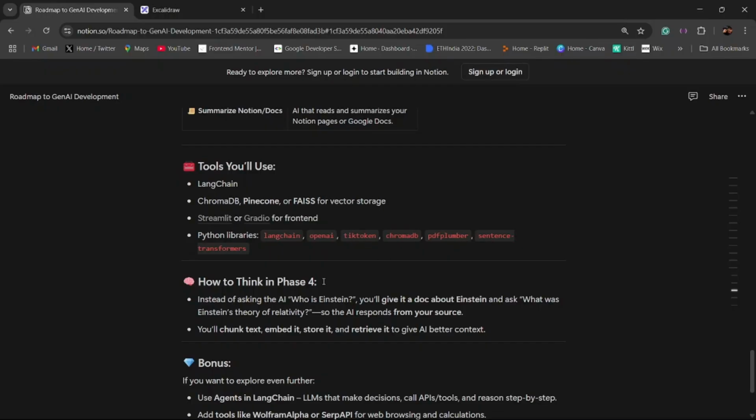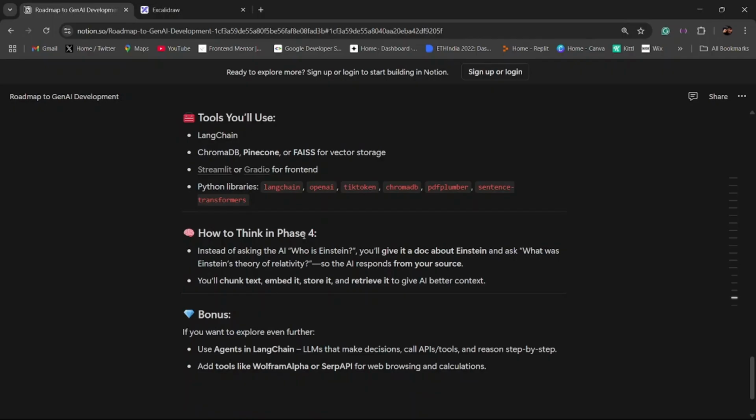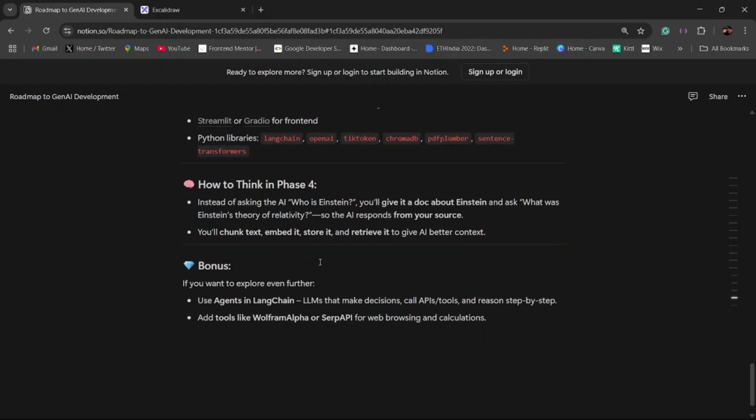In phase four, you will not only ask a question. Suppose I'm giving the example, like who is Einstein. You are not going to directly ask the question; you will give the docs about Einstein, and you can ask a question like, explain the theory of relativity. Because what the LLM will do is extract the data from the sources whatever you provided, and based upon that the LLM will give the response.